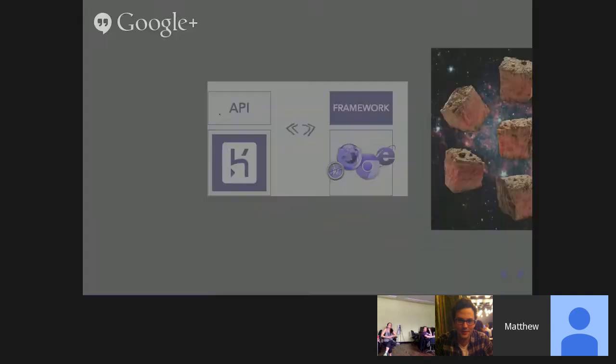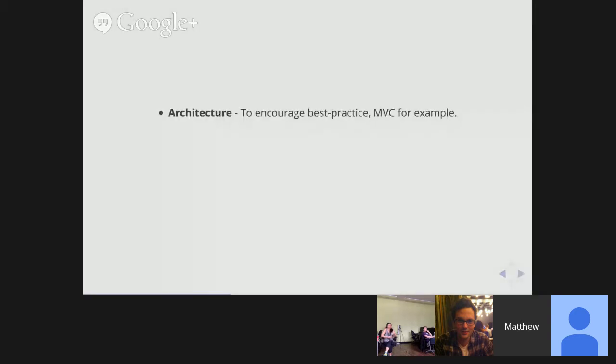Yeah, that works. Okay, so what are the table stakes for frameworks? What do you get by default? Here are a few of the things that I think are probably most important. Without these, you're really not dealing with a framework. You need an architecture. It has to encourage best practice. MVC, Model View Controller, is one example. We'll talk about that in a minute. That's the most relevant example because we're talking about Angular, but there are others.